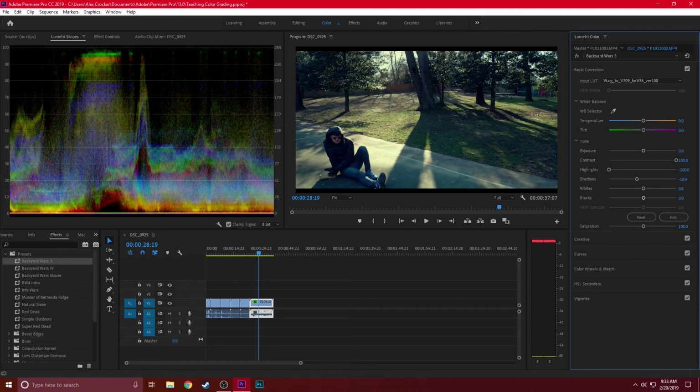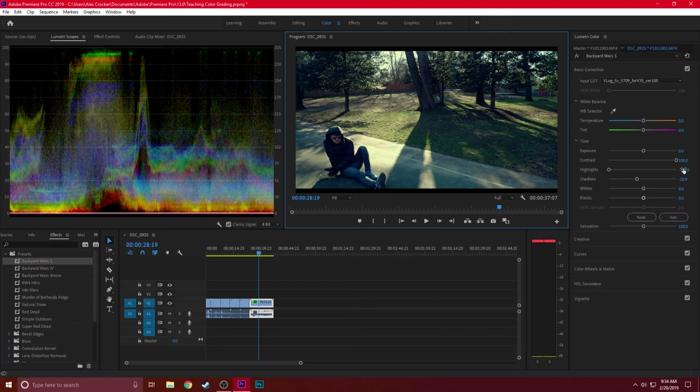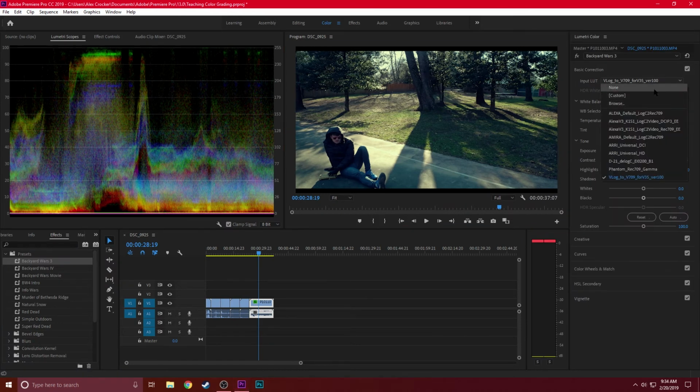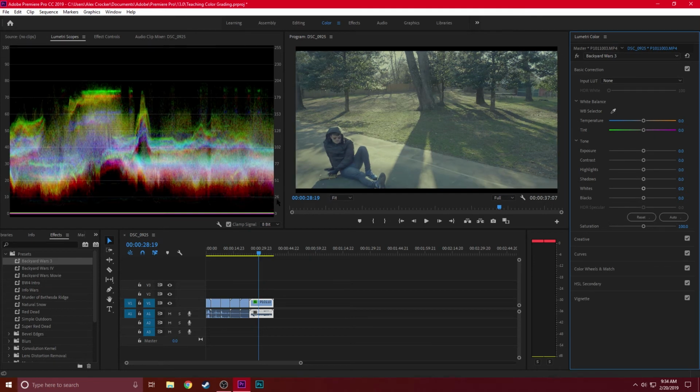That still works. In fact, it looks better now on this, as you can see here. It looks very nice. Blows out the highlights a bit, as I already put the highlights back down to 100. And reset. There, that's what normal DLog footage looks like. So I'm going to go ahead and put in Backyard Wars 4.